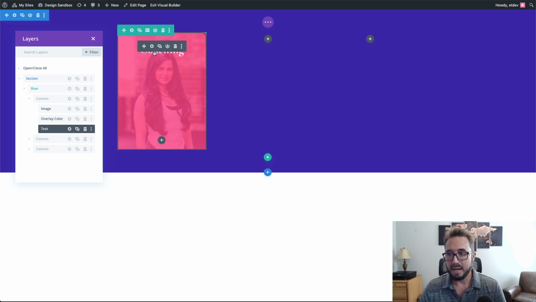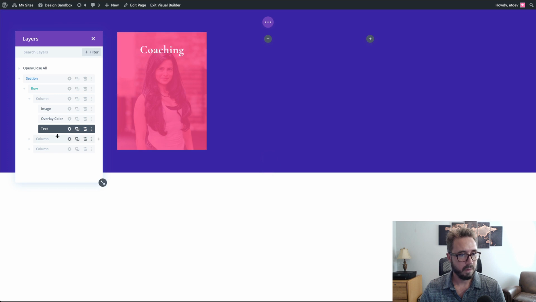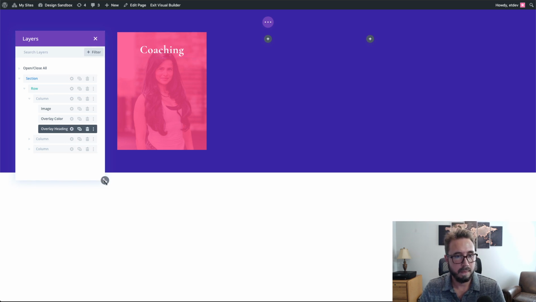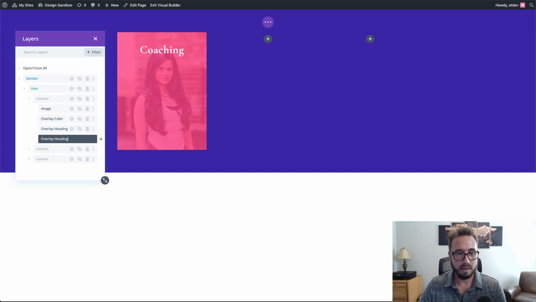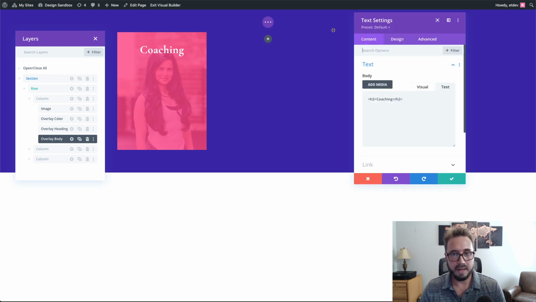And let's create our body text. All right. Let's go ahead and I'm actually going to just duplicate, or I need to change the label here to overlay heading, so we know what that one is. And let's duplicate it, change that name to overlay body. And then I'm going to open the settings for that one.